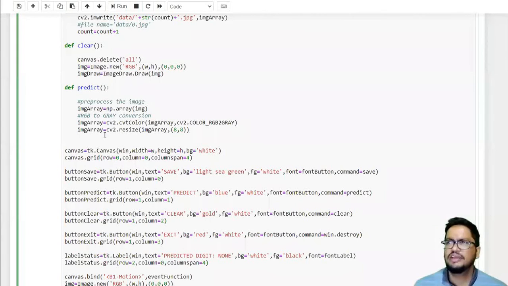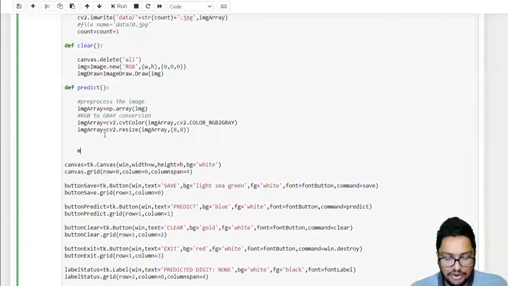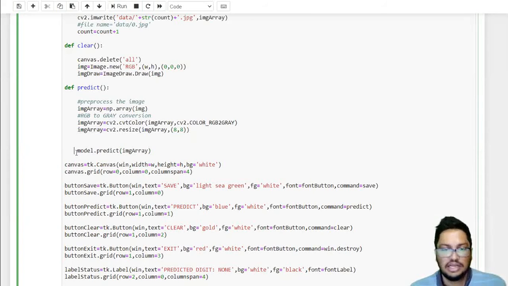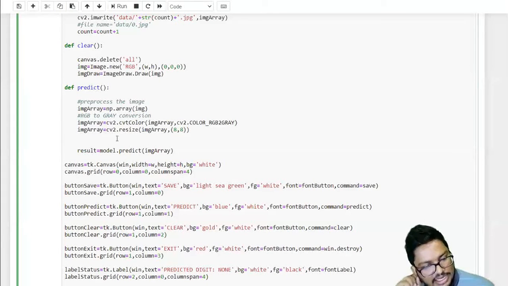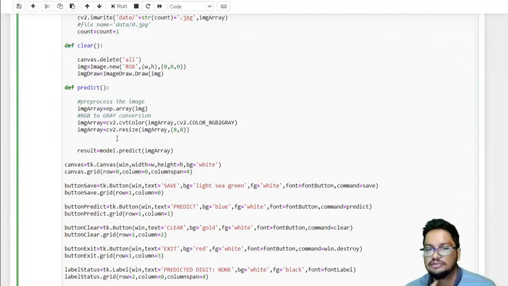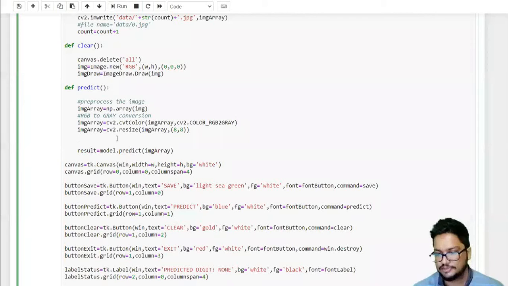Now, can someone tell me, we need to do something else before applying this image to the prediction. I mean, we have to do model.predict, apply this image and get the result here, right? That's what we need to do first. But before doing that, we need to do some steps here. Can someone guess them? We have an 8x8 image here. Yes?